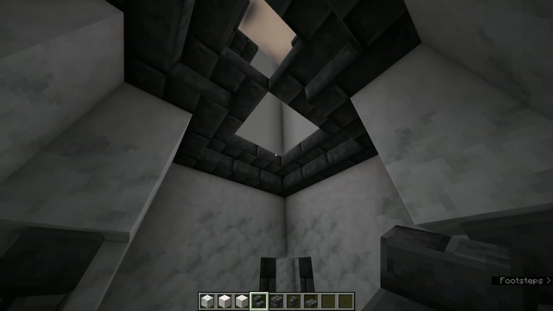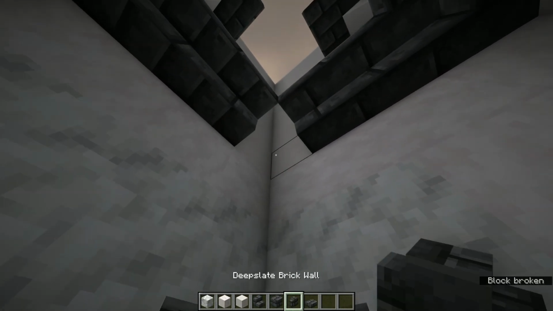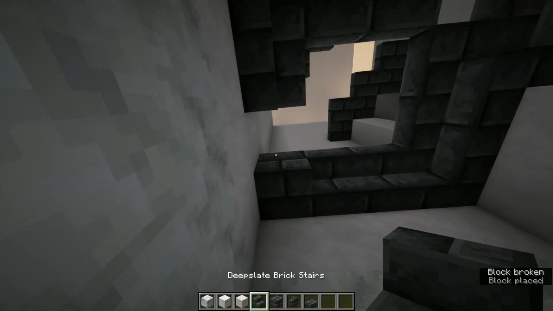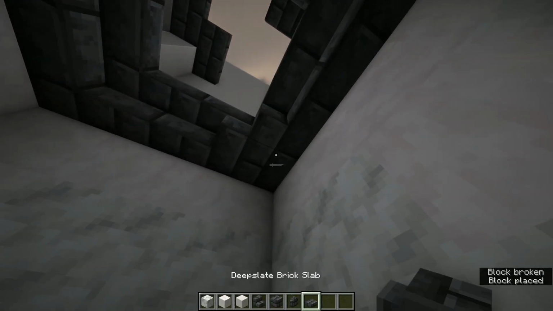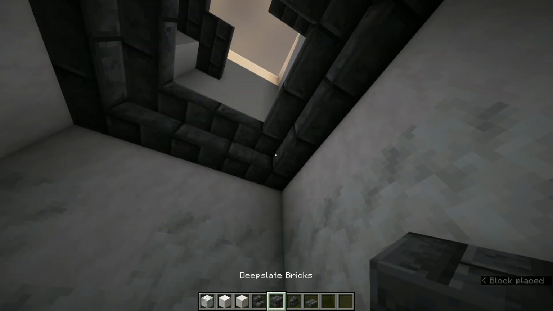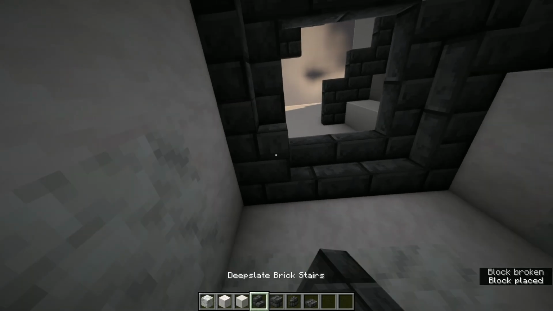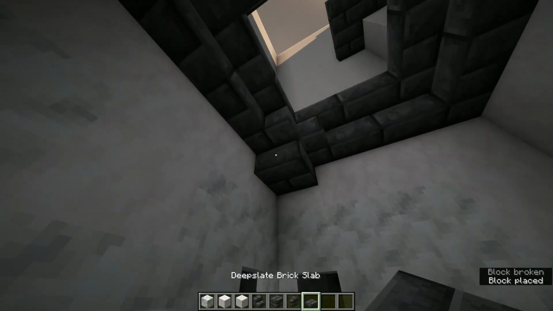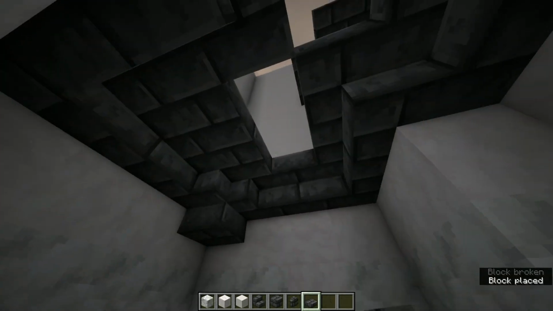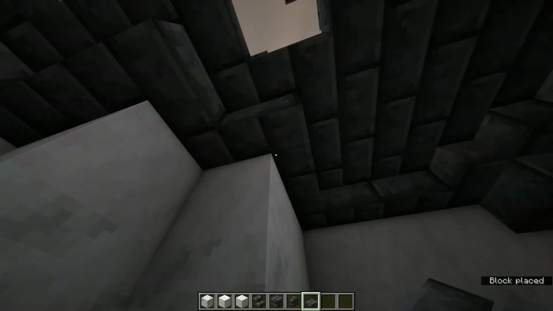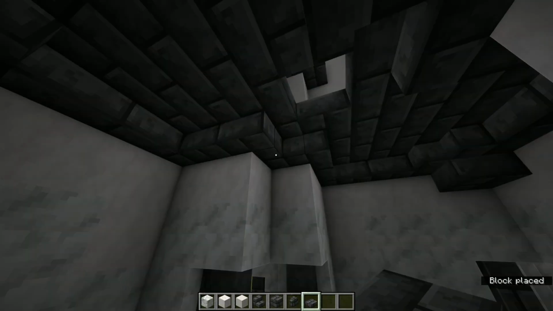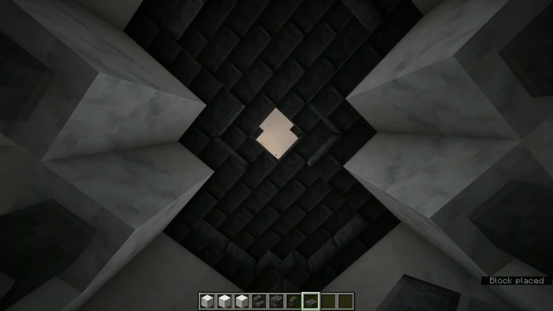Alright, once you've done that, go into the corners like this, break that block, place these stairs like this, and then place a slab right there. Do the same on the other side. And then fill in this spot with deep slate slabs, and then this one too. Leave this spot open for water.